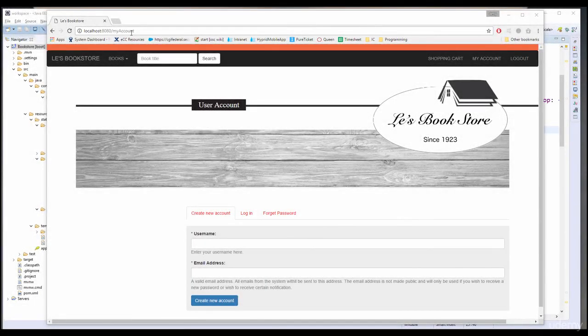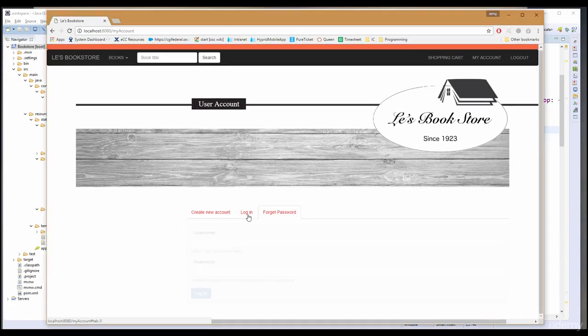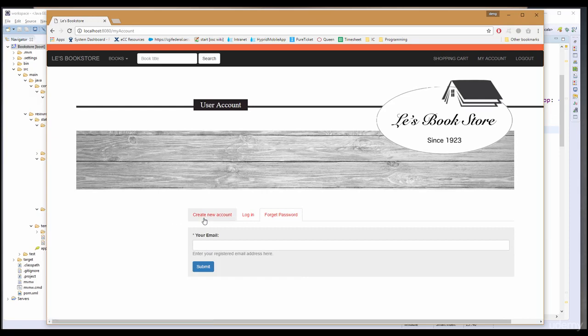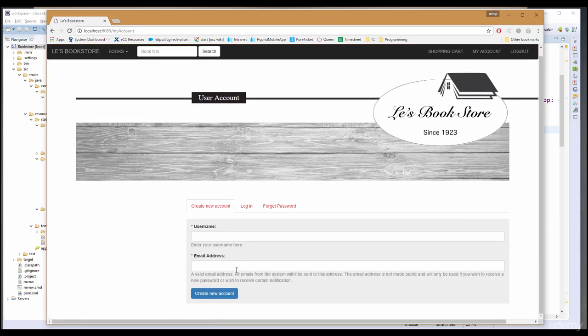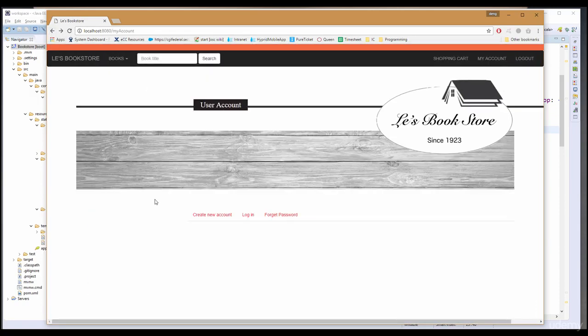Hello everyone, welcome back. So in the last lesson, we have added the body content of this My Account page, so that when we click on different tabs, it has different forms pop up. But what we have done so far is just pretty much static content, right? Like this index page and the My Account page, they're all static.